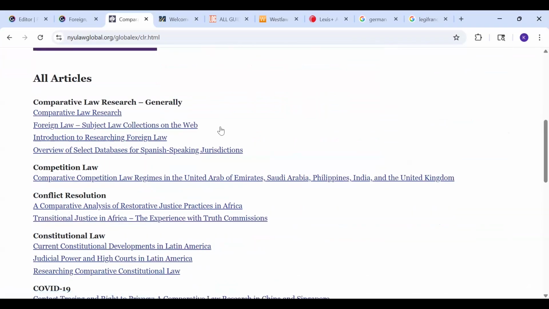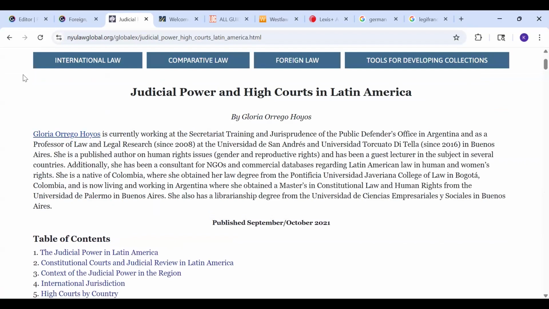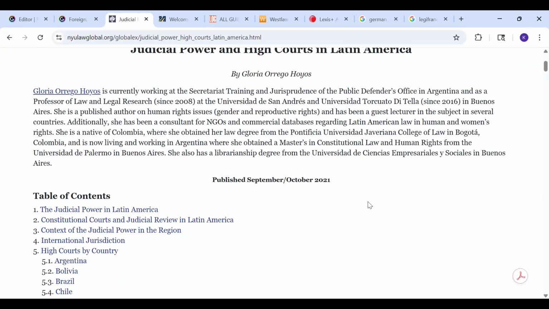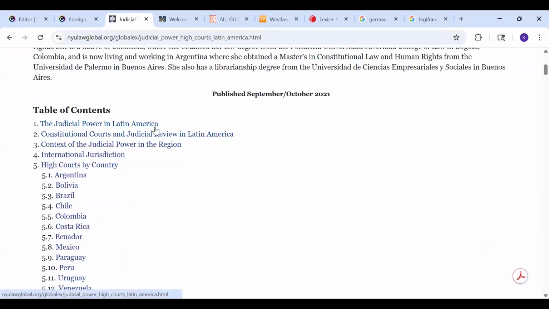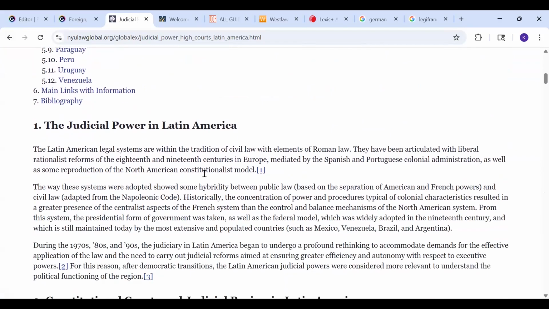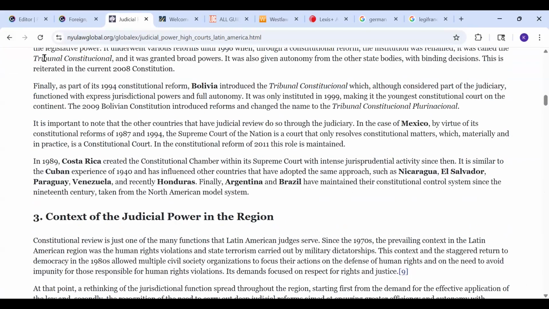But here are some of the articles, and you'll see here it goes sort of by topic. So it starts off, this is all alphabetical. I clicked on something by accident there, but this actually is a good example. This is about judicial power and high courts in Latin America. So you'll see here it goes over kind of a regional perspective, and then you'll actually get a breakdown by country of what laws are relevant to this topic. And it reads sort of like an ordinary secondary source you might encounter in Lexis or Westlaw. It has some citations. Overall, pretty useful.